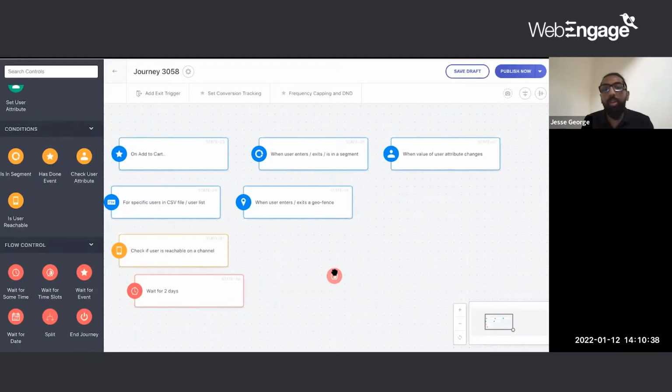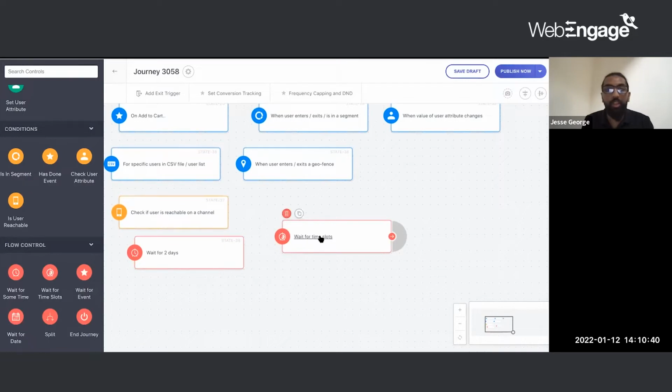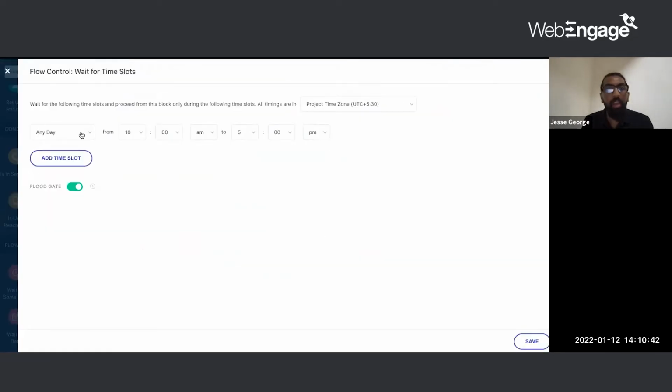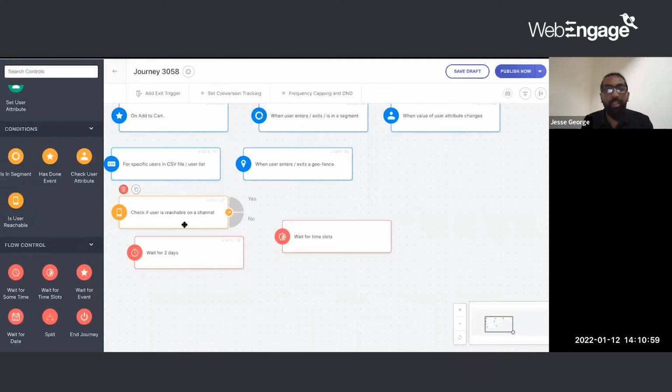Then you can also limit the flow of users based on their time slots. So you can choose when you want to get users from in the journey and when you want to keep them in a certain block. So for example, here, if you say you want to send on weekdays from 10 a.m. to 5 p.m., then the user will be there in this slot at that point. And then once that time slot has elapsed, it will go ahead to the next one.